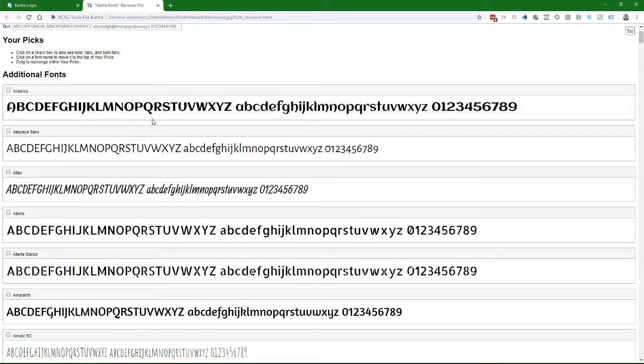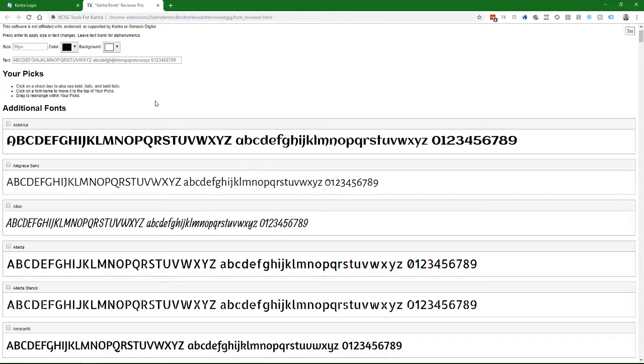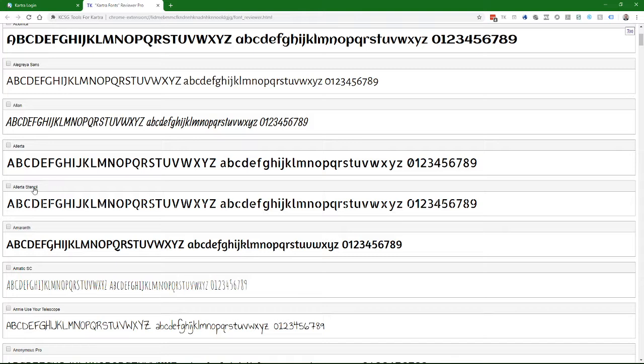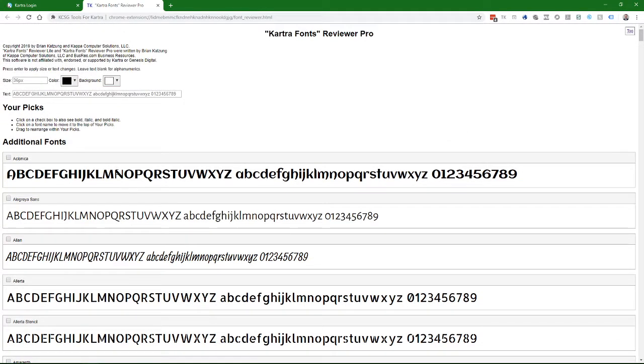In terms of picking specific fonts, you may want to go through and pick some fonts that you think might be candidates that you want to use. So for example, maybe we want this stencil font. You can click on the font name to send a font to a short list of your picks.